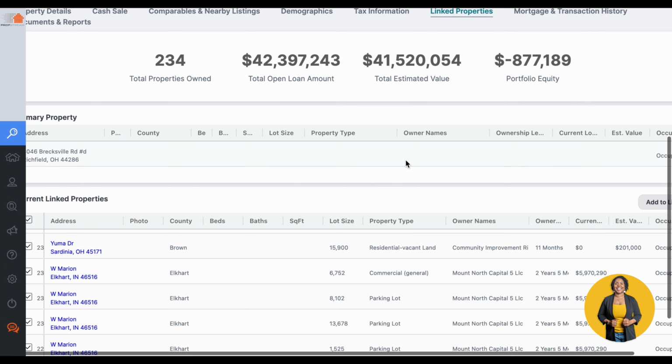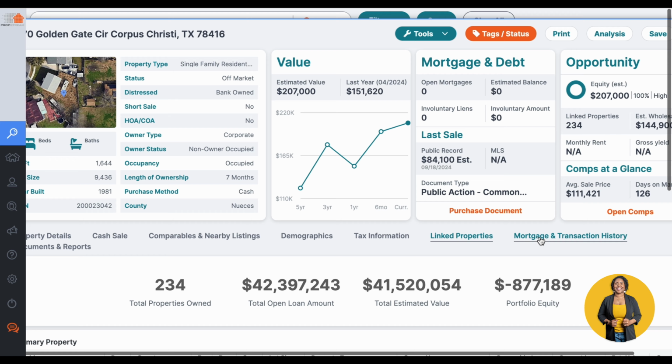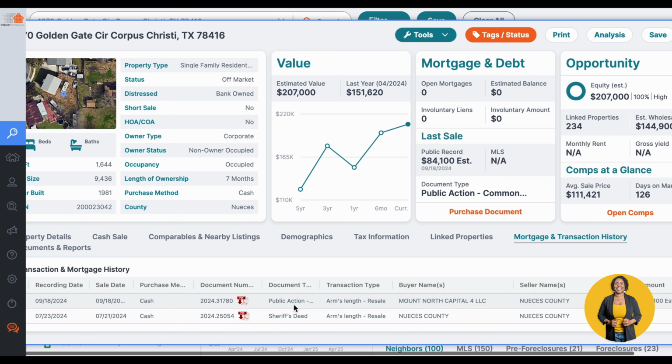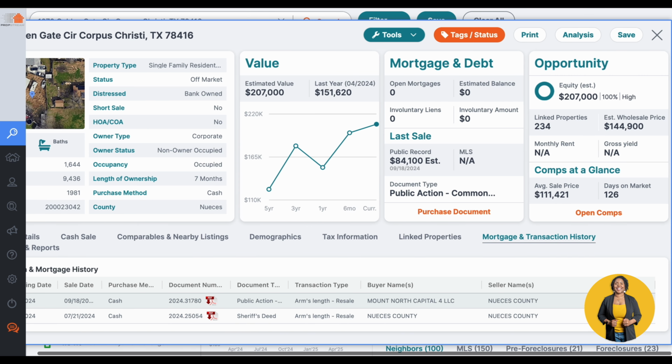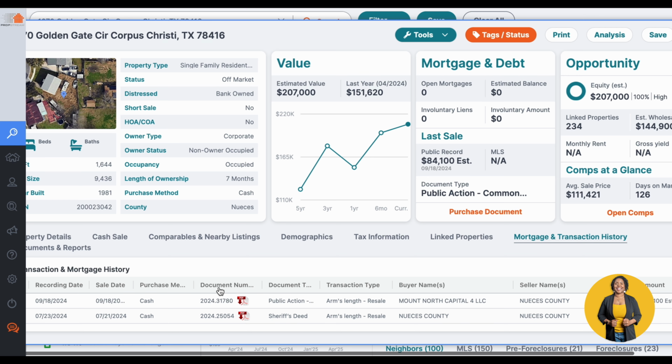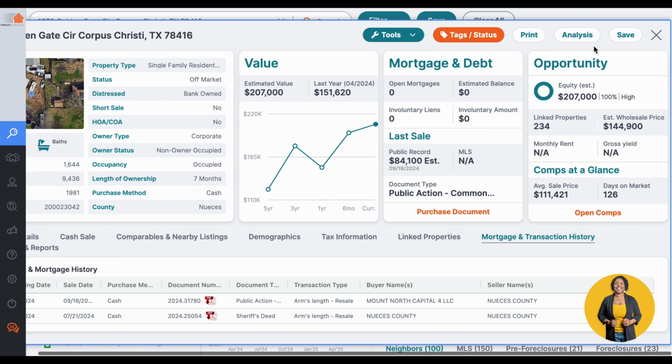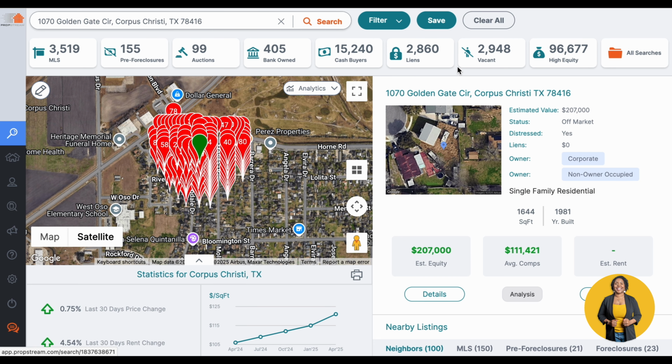All right, so then you're going to come up to this and you're going to see mortgage and transaction history. This is going to pretty much tell you who sold it, who bought it, if they have a loan, all those things. So the loan amount, the purchase amount, all of that stuff when it comes to the transaction of the property itself. Okay, so this is a great tool. I'm telling you, if you're going to really take this wholesale thing to the next level, PropStream is the way to go, right?